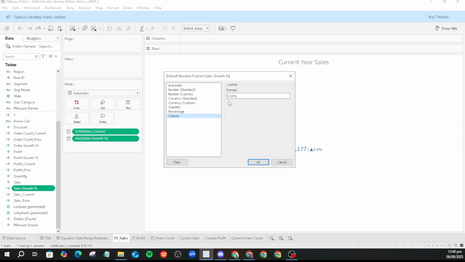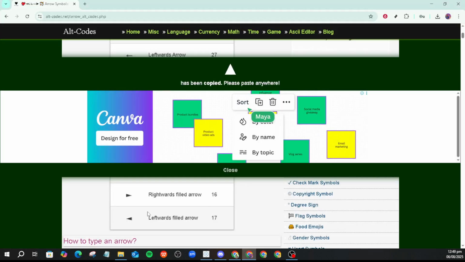With your arrows ready to go, return to Tableau and locate the place where you can paste these arrows within the Custom Number Format field. Simply paste the copied arrows into this section. Be mindful of where you paste them to ensure they appear correctly in front of your values. Finally, click OK to finalize your changes, and there you have it. The up and down indicators should now be visible before your values.